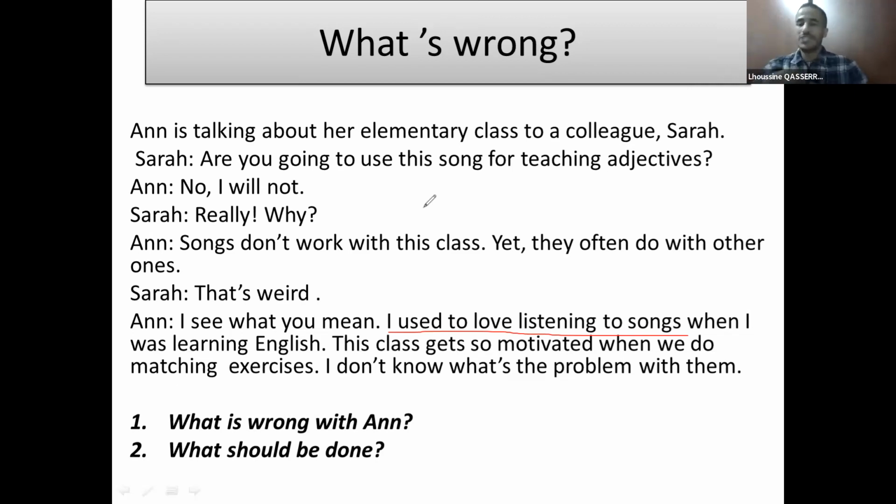So I'm not teaching my learning style. I'm a teacher. Yes, I love songs, but sometimes my learners may not love songs. So it's a problem, which means here, Anne was satisfying her needs because when she was a student, she liked songs. But now she's teaching other students. Yes, Abdul Ghani, activate your mic.